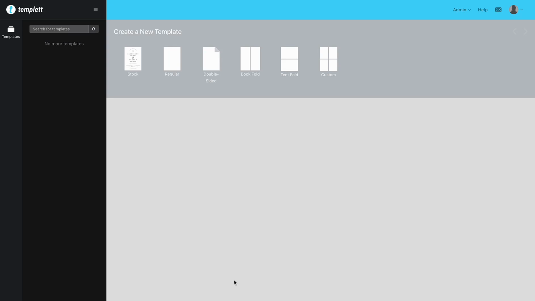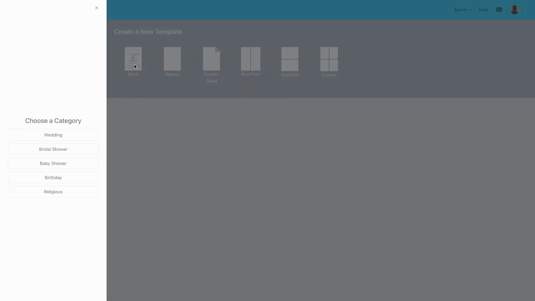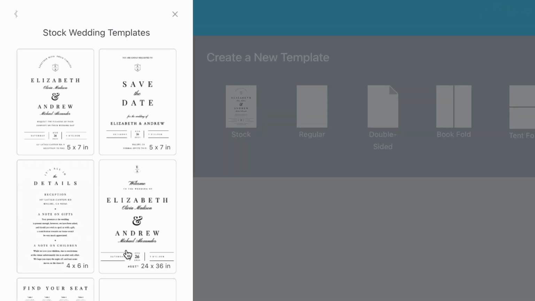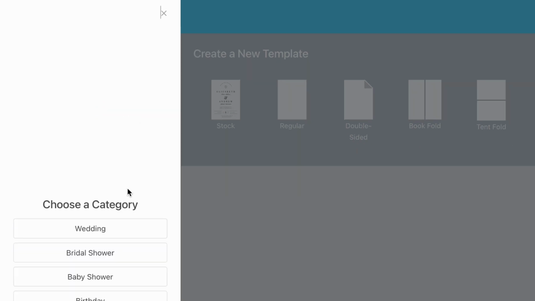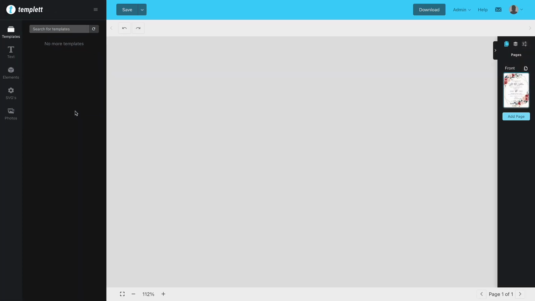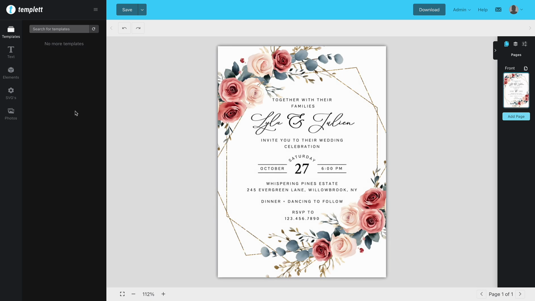Hey everyone, welcome back. Today I'm going to show you how to edit a boho floral wedding invitation using one of our stock templates. This one right here. Absolutely perfect. We actually don't need to do much, just a few quick tweaks and it'll be ready to list in no time.